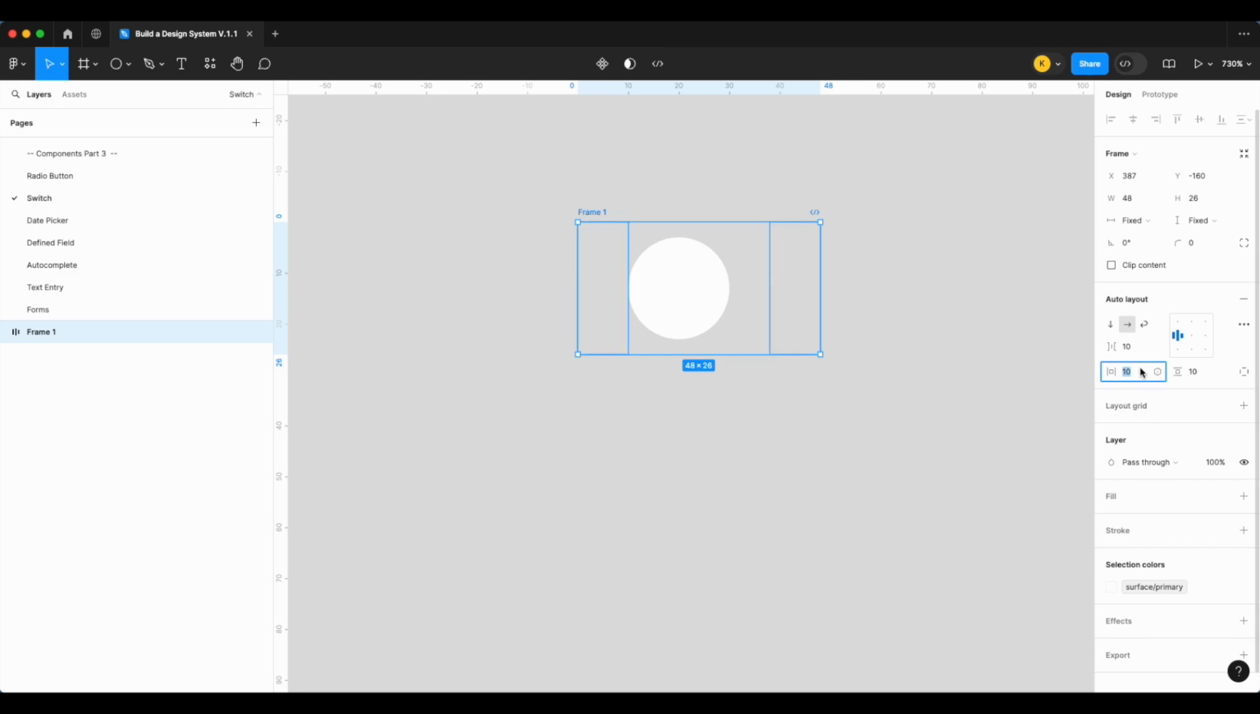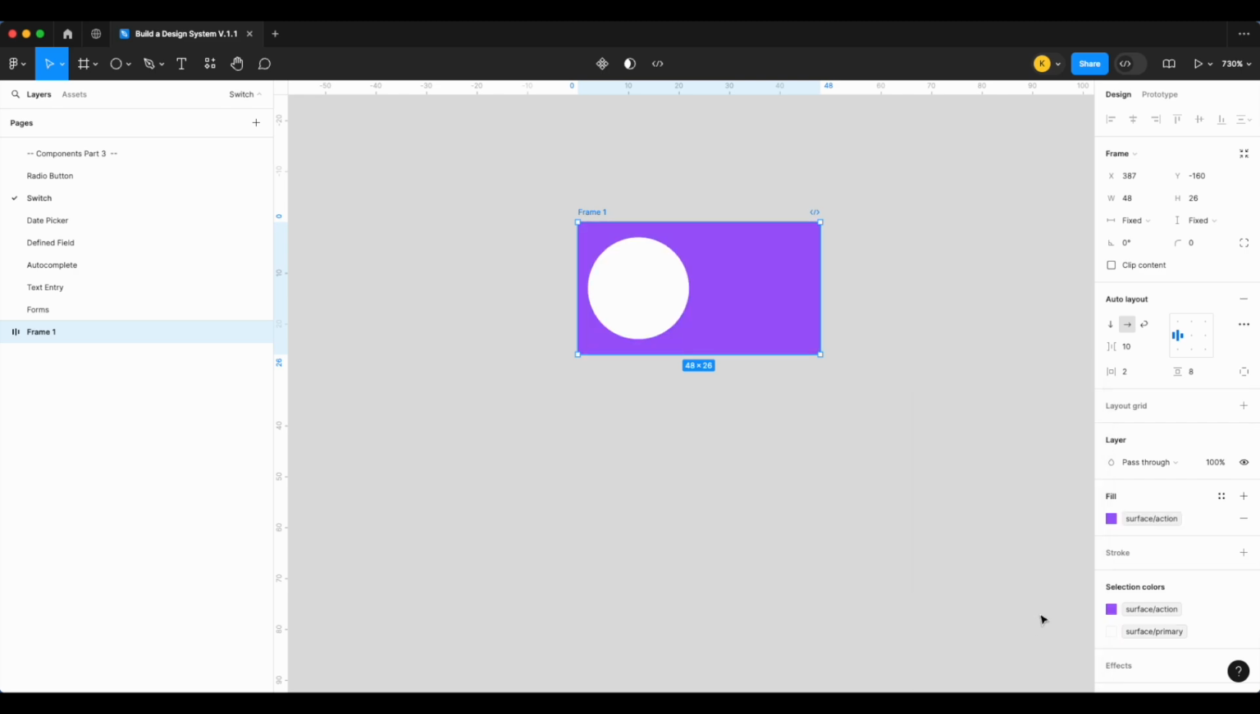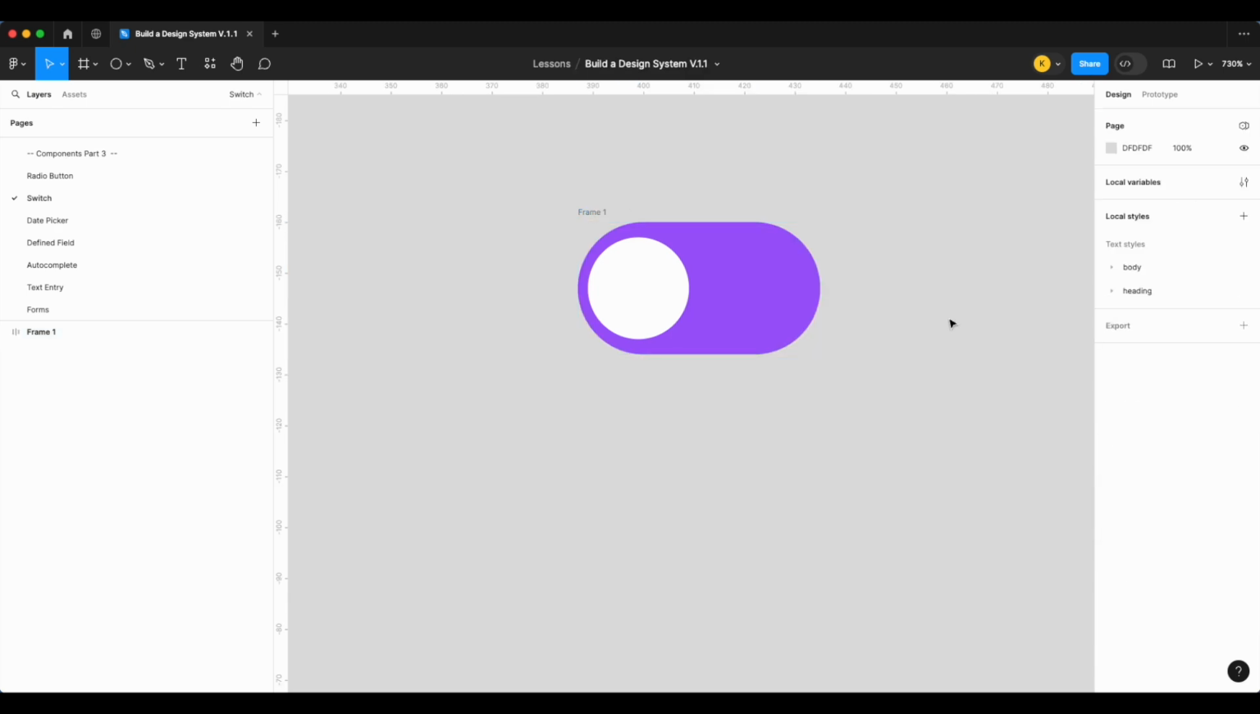And then let's simply adjust our horizontal padding here, and we can adjust our vertical padding as well if we want to. Let's then go ahead, add in a fill, which is going to be our surface action. And I can see this is already looking pretty good, like it's a switch. And then let's add a radius. Let's go ahead, add in our round radius to something like 52.